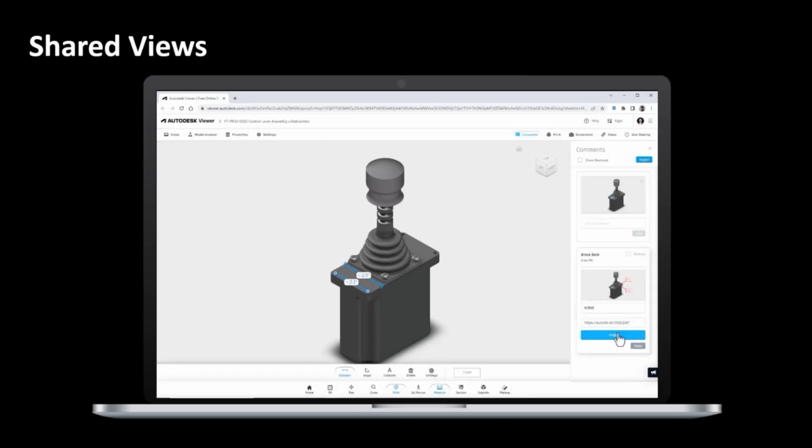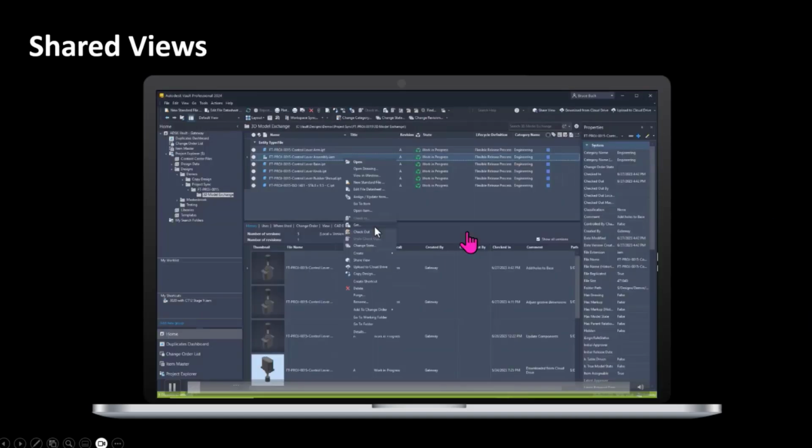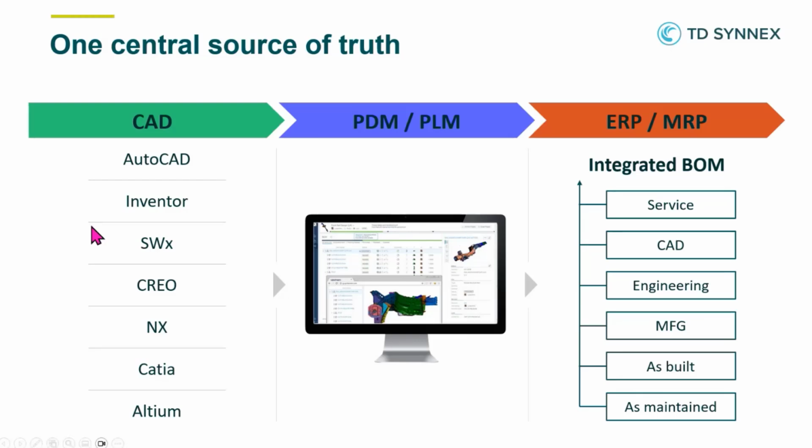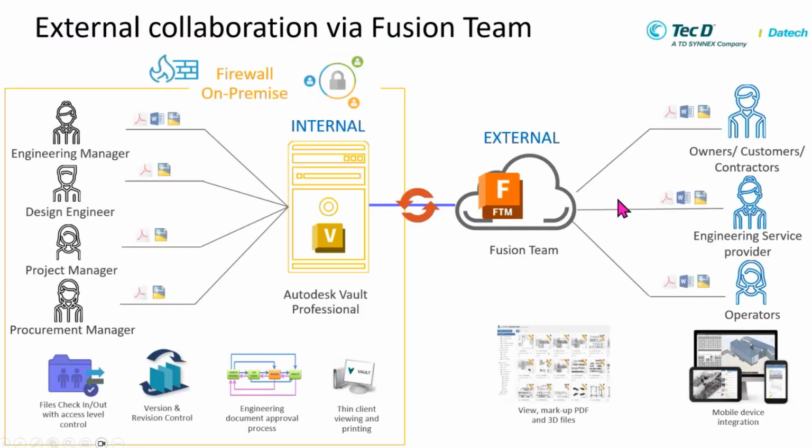And then all those markups and comments are stored. You can see on the right hand side, all this is tracked. Let's say a case is resolved, so we can resolve the case and then it will be shown as resolved. So one central source of truth where all the CAD files are shared into PDM, and then the integrated BOM goes into the ERP system for the purchaser and so on.